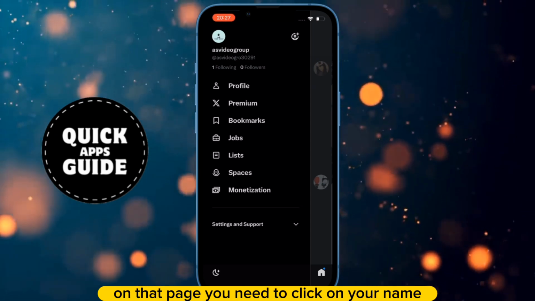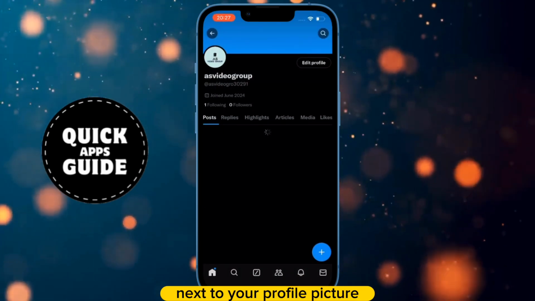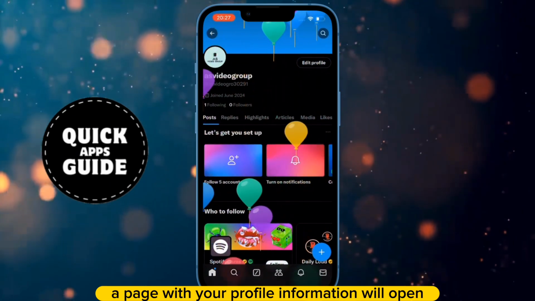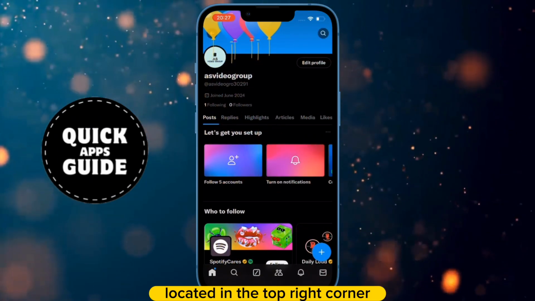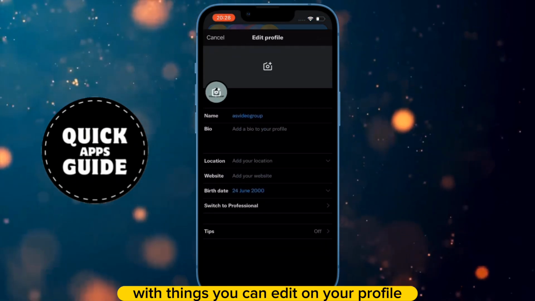These options are irrelevant for this tutorial, but there's something you need on that page. On that page, you need to click on your name, which is located at the top of the page next to your profile picture. When you click on your name, a page with your profile information will open. On this page, you need to click on the Edit Profile option located in the top right corner. When you click on this option, a page will open with things you can edit on your profile.